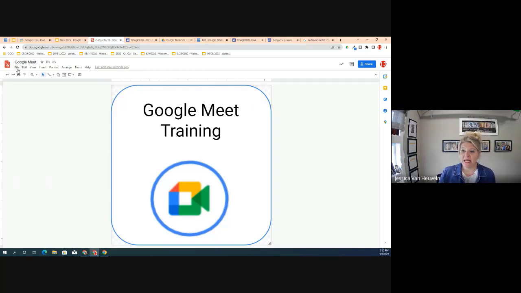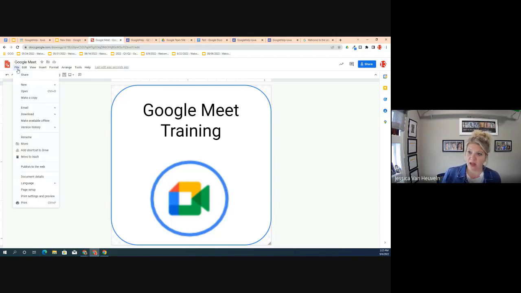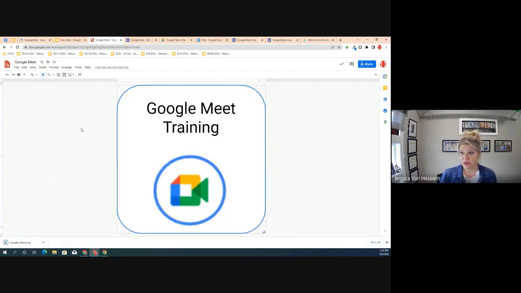And now it is not an image per se. It is a drawing right now. It's the drawing app in Google Drive. But what I am going to do is download this as a PNG or a JPEG. That is an image file, correct? Both of those are image files. I'm going to go ahead and do a PNG. So it's going to download on my computer.